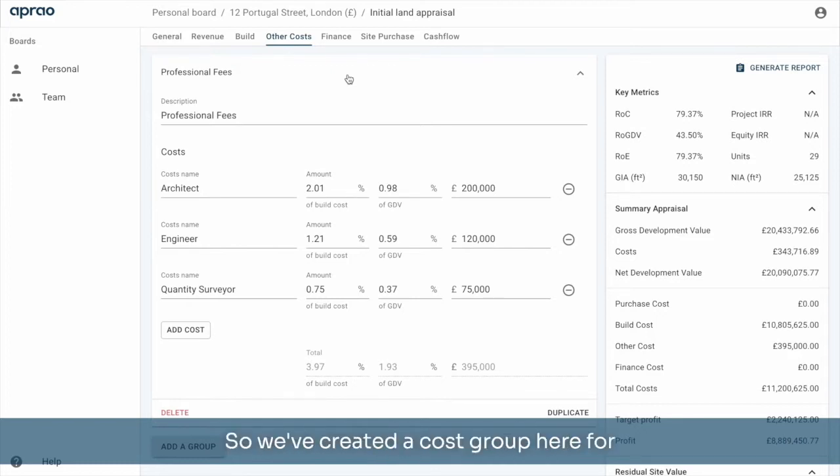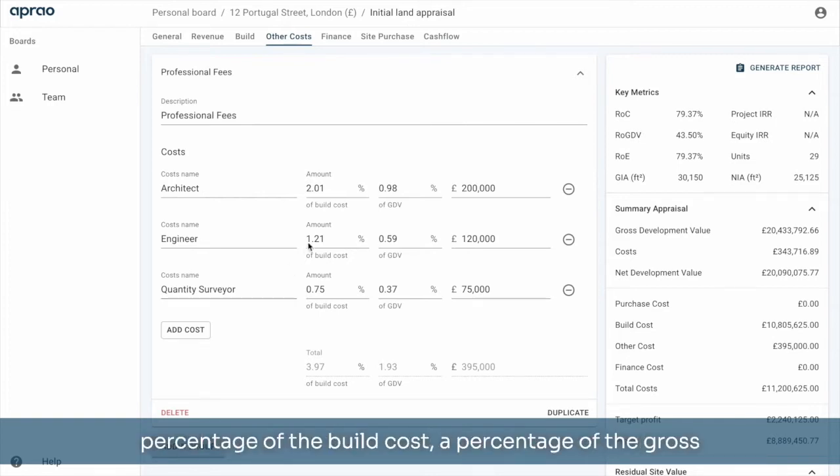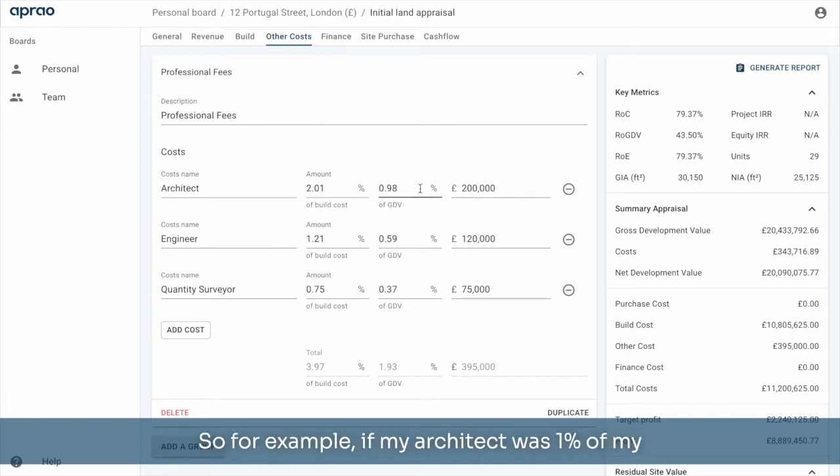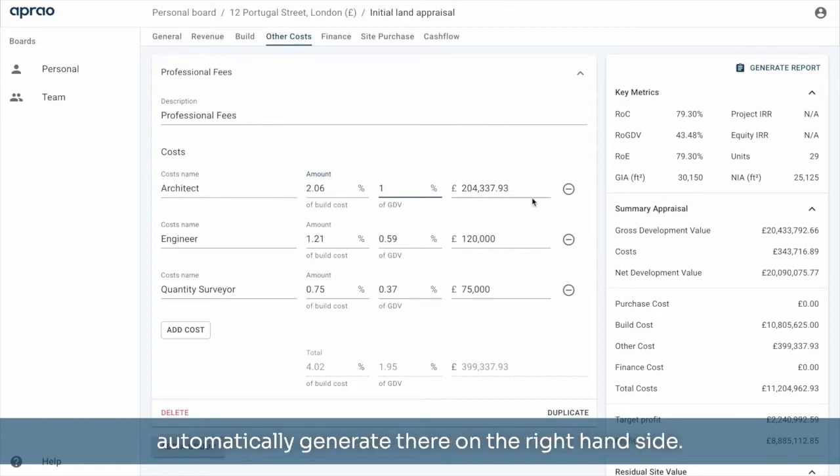So we've created a cost group here for professional fees, for example, where we've got the architect, engineer, and a quantity surveyor. For each of these costs, we can set them as a percentage of the build cost, a percentage of the gross development value, or an amount in your currency. So for example, if my architect was 1% of my GDV, I can put 1% in and you'll see that figure automatically generate there on the right-hand side.